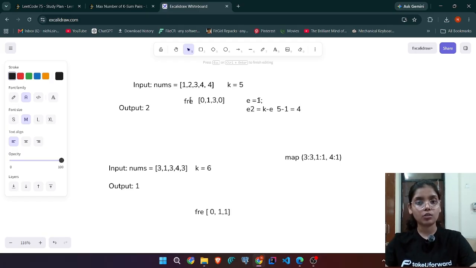If my E is 4, what other element would I need? I need one element here. If my E is 4, in that case my E2 will be 1. And when I look in my map, there is 1. How many times? One time. So I can use it, and in that case I can increment my operation count by 1. So this is the whole idea.